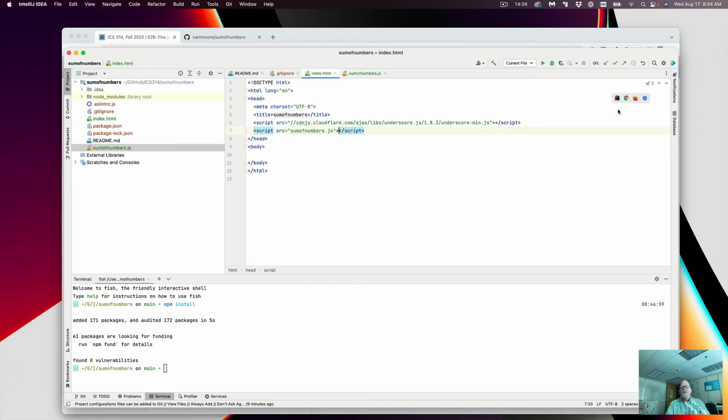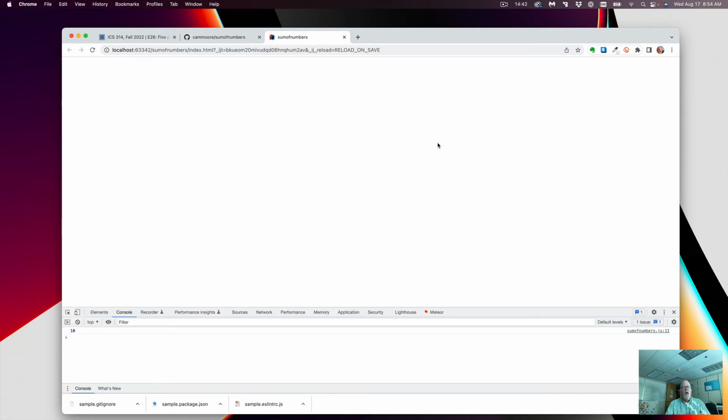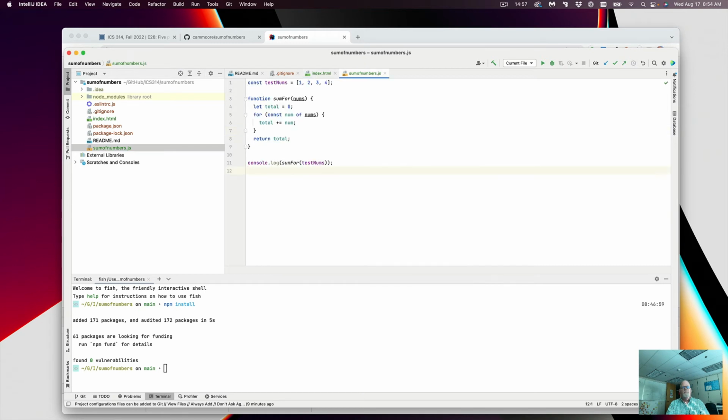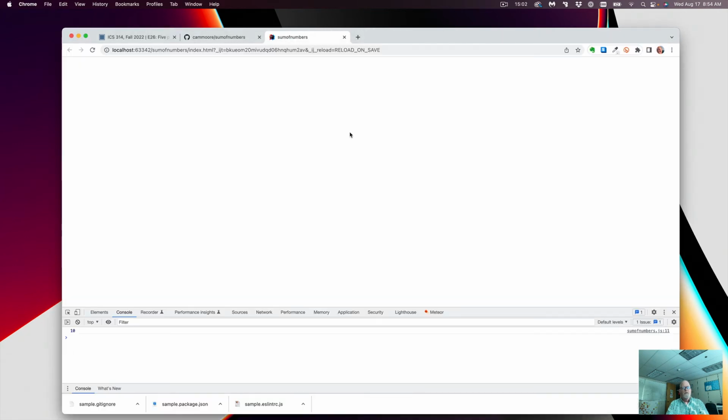Let's run it in Chrome, and let's open the console. I'm doing Command Option J. I think it's Control Alt J on Windows. And we can see that I print out 10, which is the sum of the first 4 digits. Excellent. So now what do we need to do?